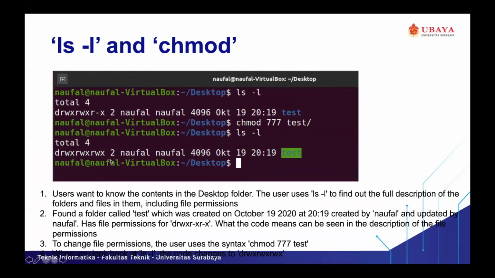Okay. ls -l and chmod. As you can see right here, ls -l is for if you want to see the details of your current directory. If you want to see the details of your current directory, you can just type ls -l. Then for example, in the desktop, if you type ls -l, you will see that there is one directory like here, the test directory. The test directory was created on October 19, 2019.